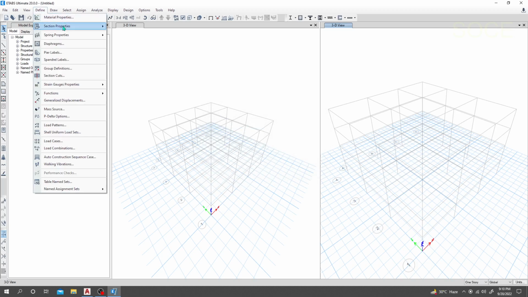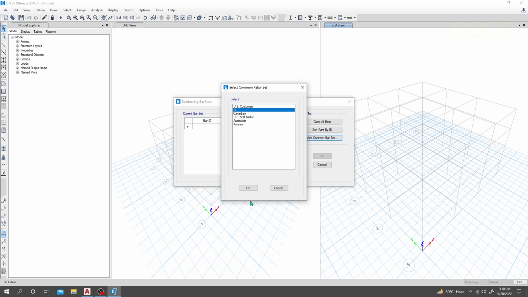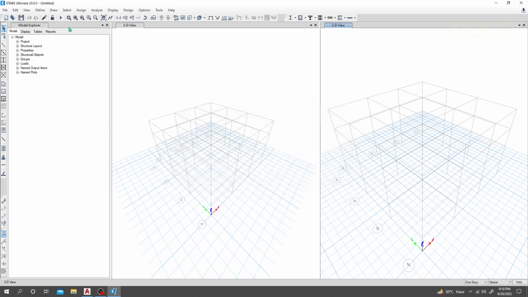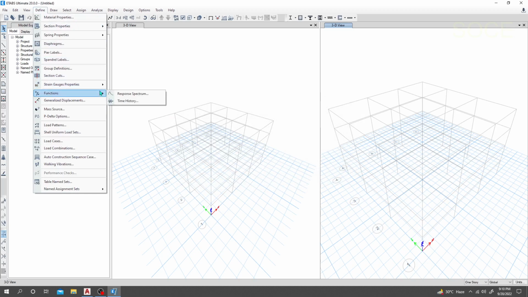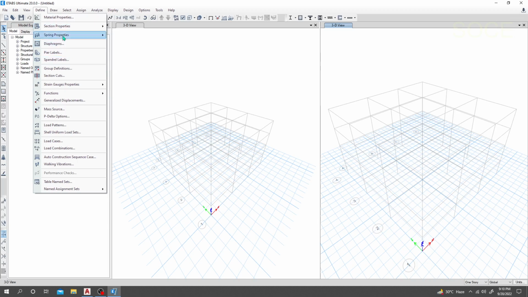Now I'll go to section properties, and no need for all sections, I'll change the reinforcing bar size. So here just see the bar IDs are number 2, 3, 4, 5. So I'll clear that, and I'll add a common bar size, and from the SI unit I'll take it as millimeter. You can change that as per your requirement. Then okay, and everything is okay. Actually we need not do anything here.